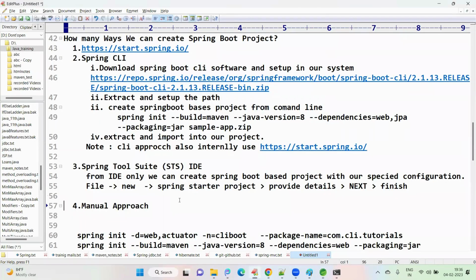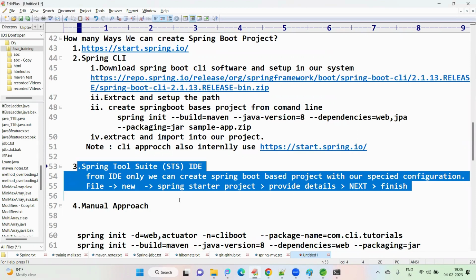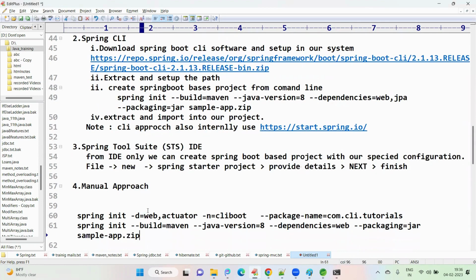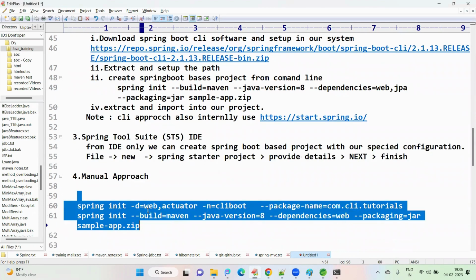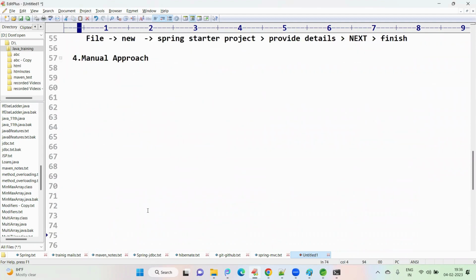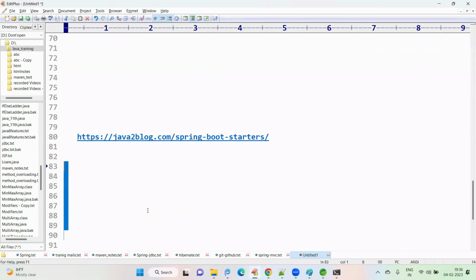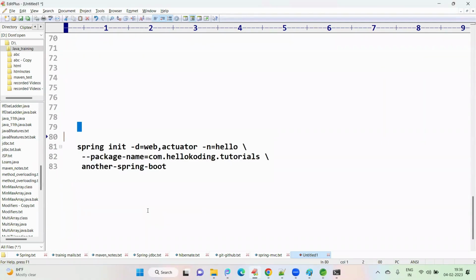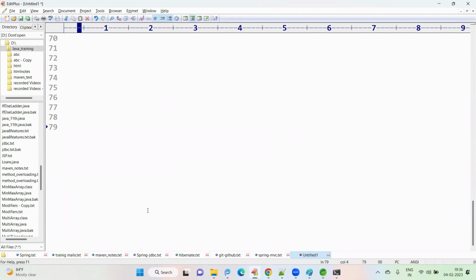Okay, so the manual approach I will tell tomorrow. This is more complex. But the more useful approaches are the first and the third. The second approach and the fourth approach, no one will use. Okay, fine. So this is about today's class.